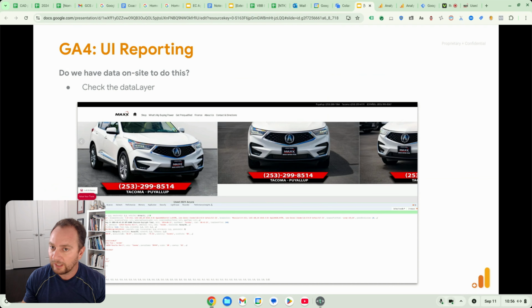So do we have data on the site? Yes, we do. So I checked the data layer, and the site is ready to be utilized in GTM and in GA4.